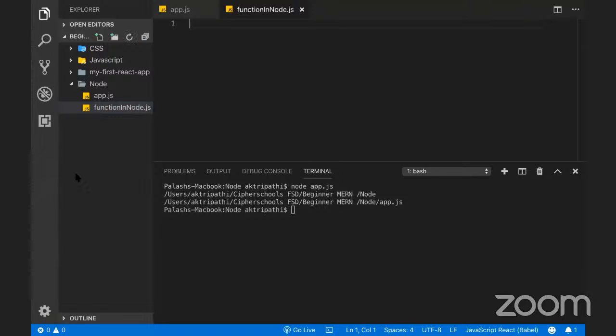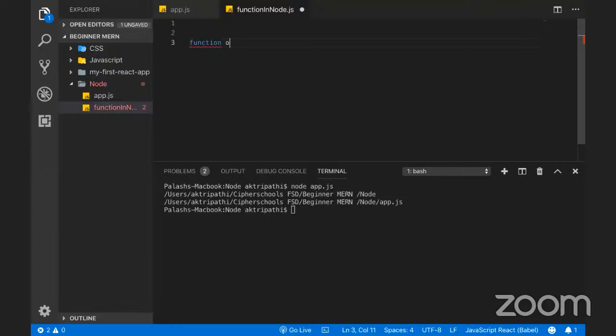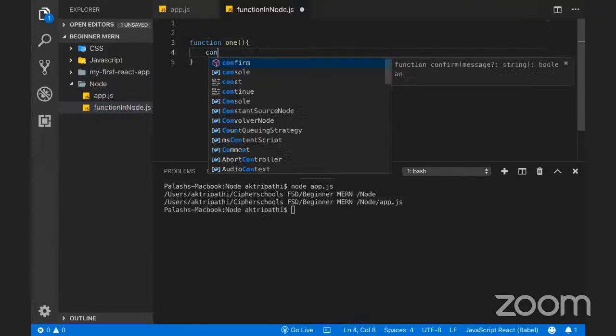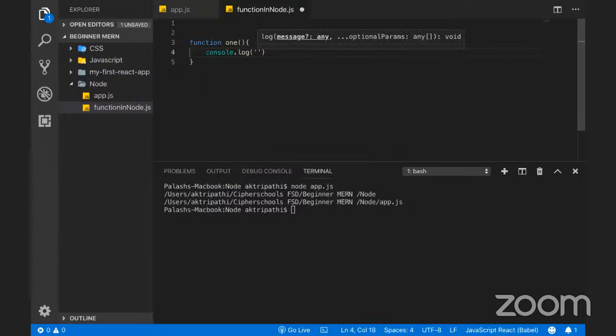जब हम फंक्शन की बात करते हैं, हमने देखा था, tell me what is a function expression and what is the difference between a function expression and a function declaration? Can you tell me the difference? So I'll say function 1 and use the console.log statement. Normal function.